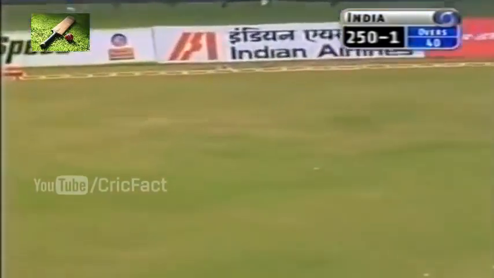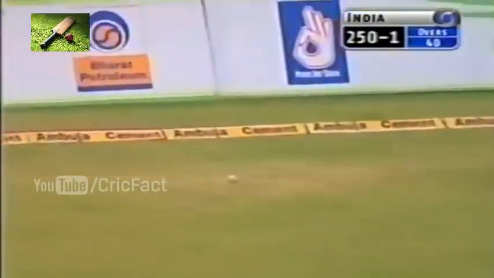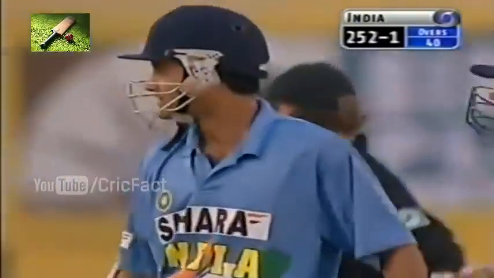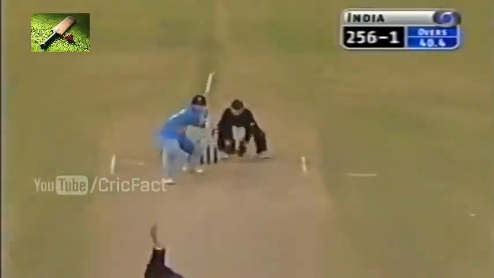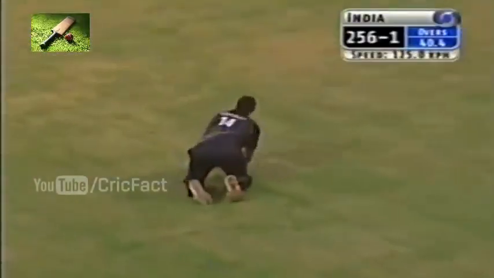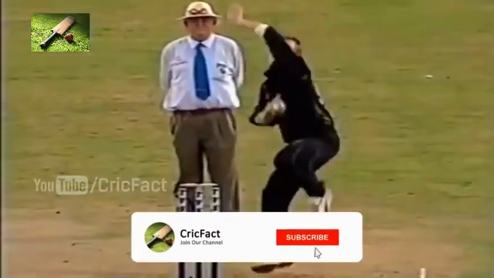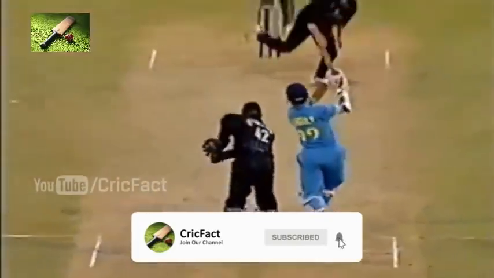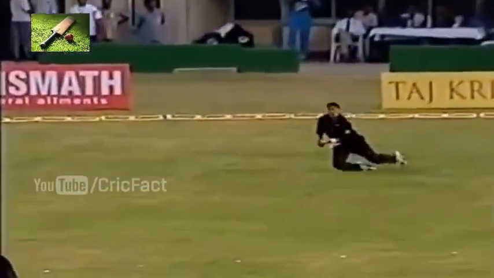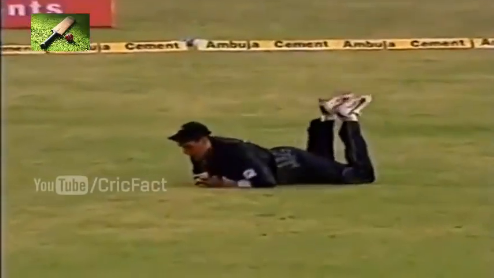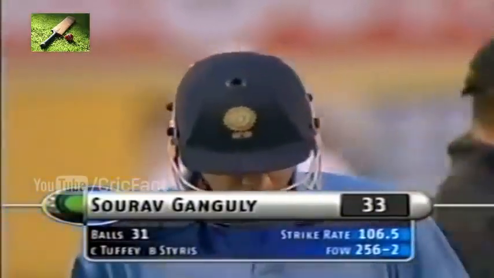Ganguly will keep going in boundaries. Just staying in line. There's still a chance. And it's all the way down the throat. Tuffey is delighted. That is a good catch. Good captain once again getting out in the 30s, but he had to go for it. Plenty of batting left to follow. Good catch by Daryl Tuffey, not the easiest. Ganguly gone for 33. It's 256 for 2.